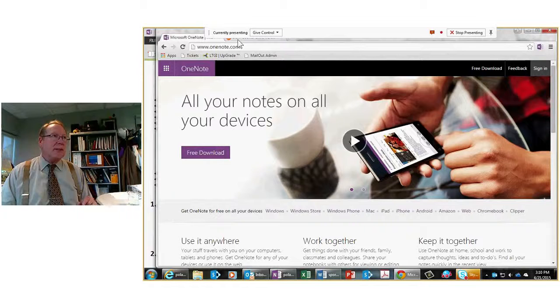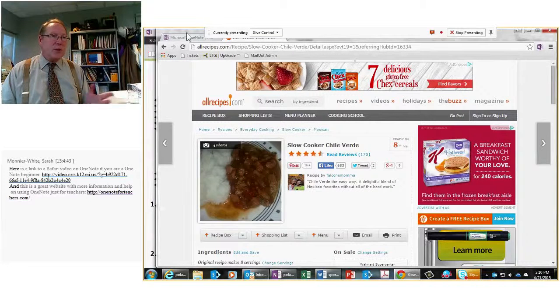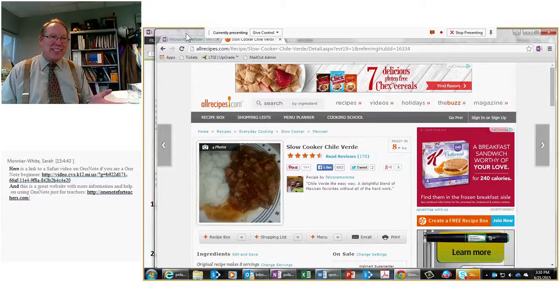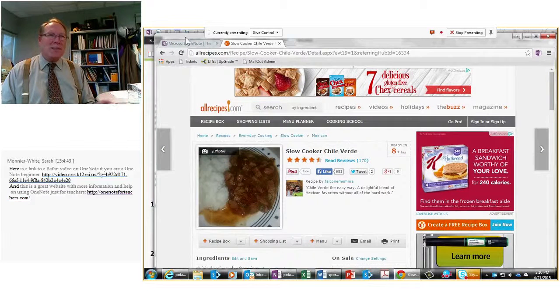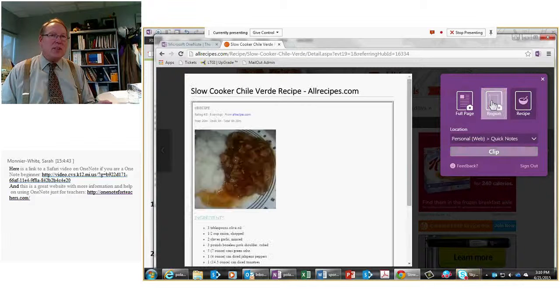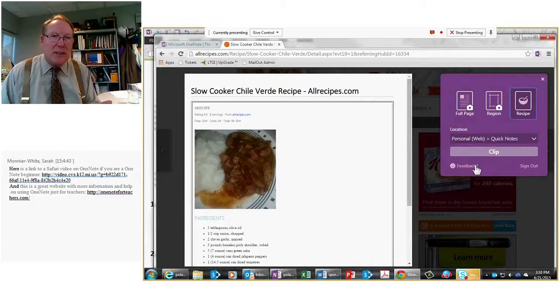Here's an example. Now here's a page. This is in Google Chrome. It's a recipe for a chili. And if you use the Clipper, instead of the full page, look, it recognizes that there's a recipe on the page. So we can choose just the recipe, and it cuts out all that junk on the side. The web page, for example, had an ad for Special K bars or something.